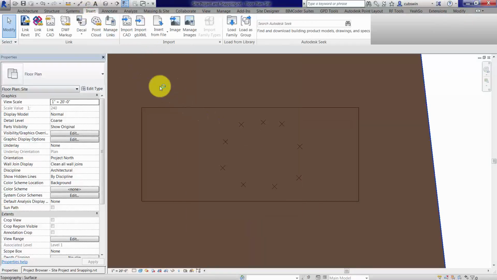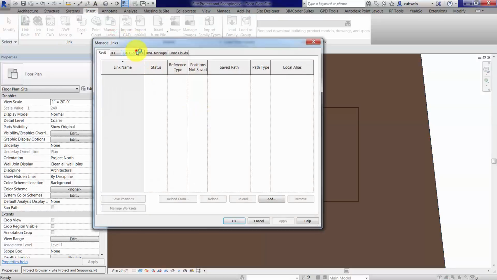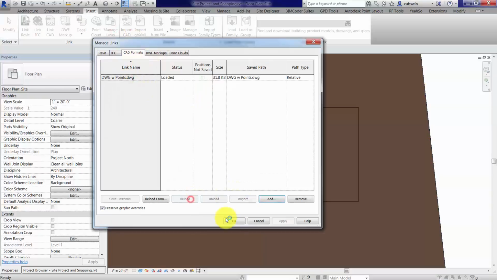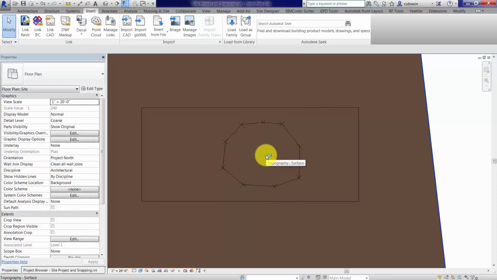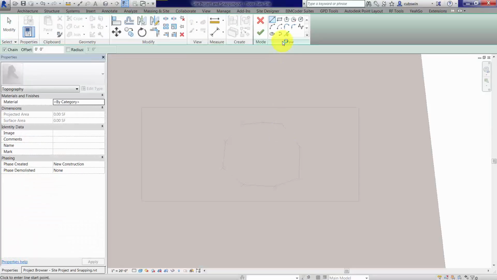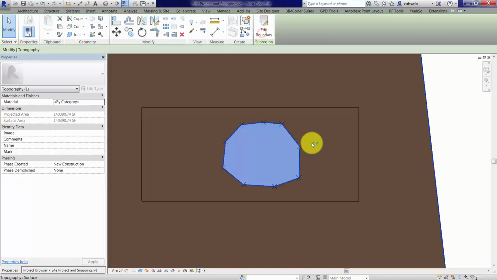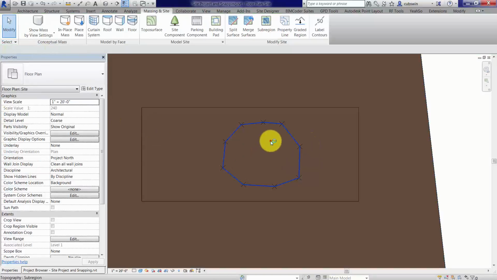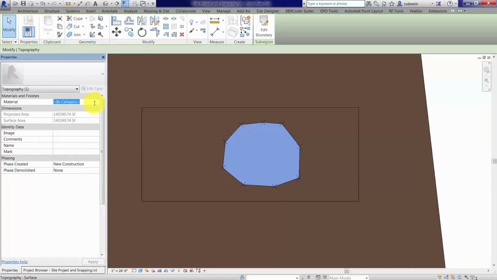Let's go to Insert and reload that link. So I'll go ahead and reload that. There we go. The line work is now in here, and then it's really simple from that point. You go Massing and Site, Subregion, use your Pick Lines tool, hover over, get the chain of lines, and there's your subregion, whatever that material happens to be. Let's just make it grass to make it something different, or concrete.